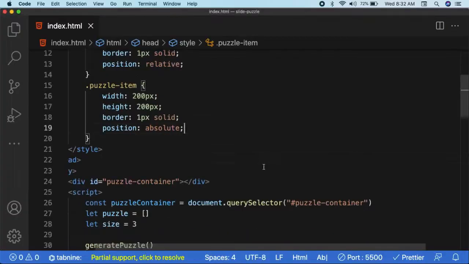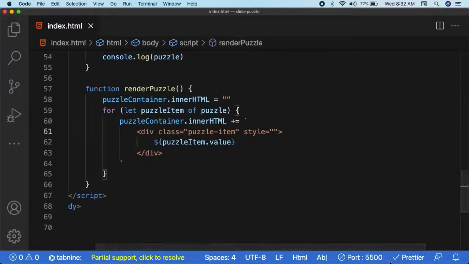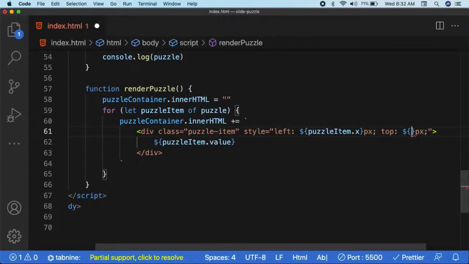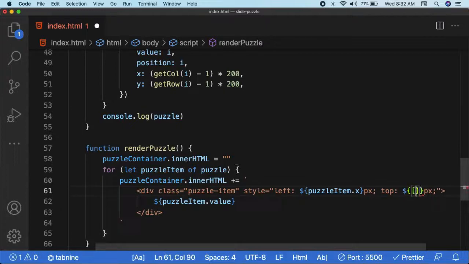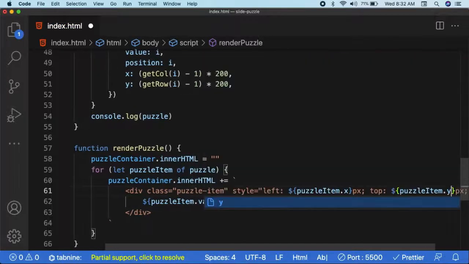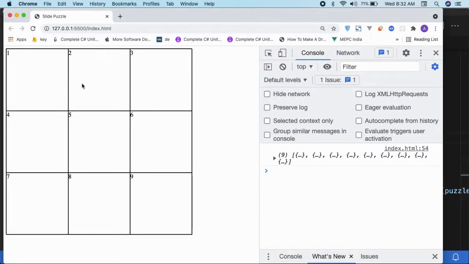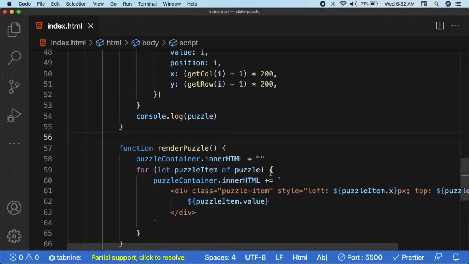Now we have to use this data X and Y, so let us use it now. Let's say left, it's not X, it's left, since it's already positioned absolute in this class style rule. In left, I want to use this template value in pixels, and in top, whatever the top value is in pixels. So here the value is puzzleItem.x, all right? This X, which we have stored and calculated according to the column and row, we'll use right here. Another one is puzzleItem.y. Now save it, and you can see that we have a nice grid set up one after the other because of the perfect values that we have calculated.